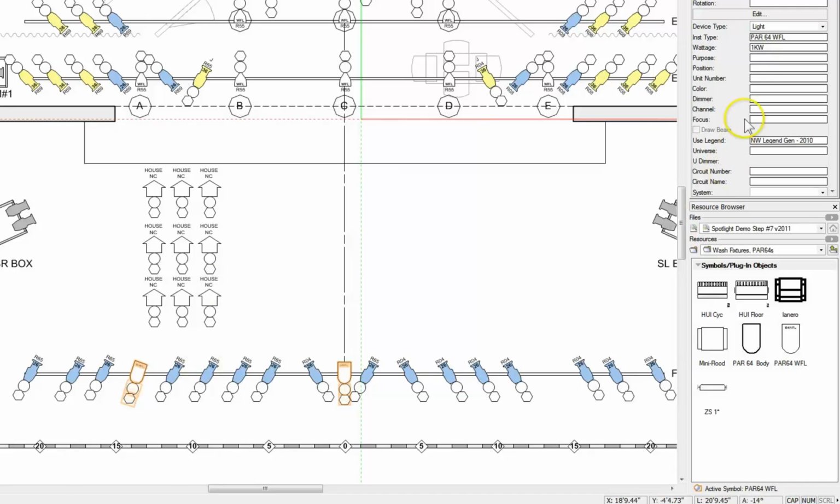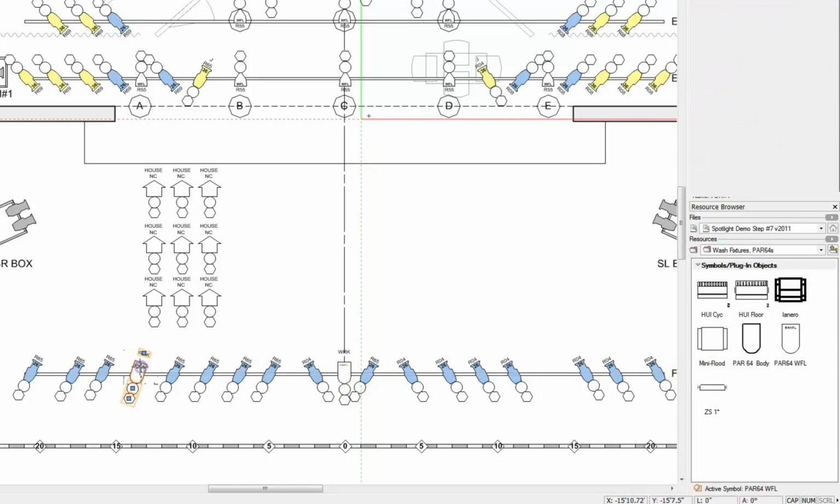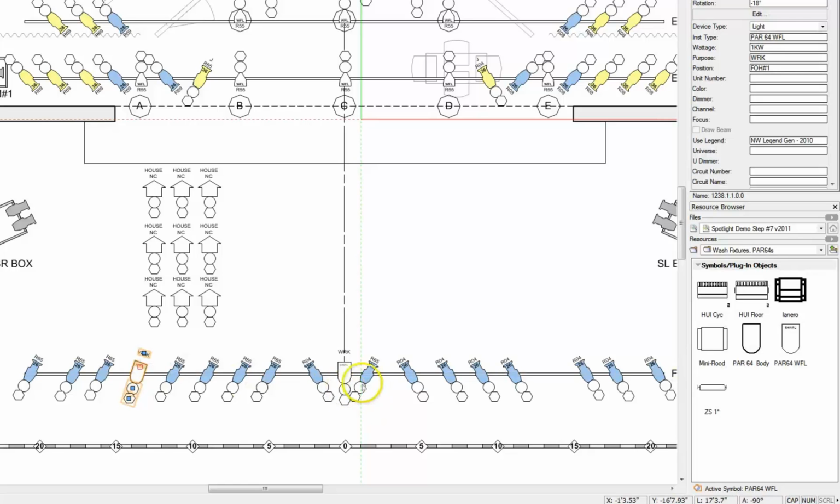Alright, there we go. And again, the purpose is WRK, work lights. The position is, let's see, these guys should have snapped on to the front of house. Yes, they did. Front of house 1. And this guy, for whatever reason, did not snap onto the front of house, but we can fix that. So this is something good I can show you.